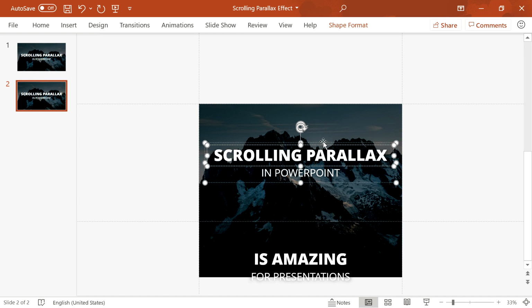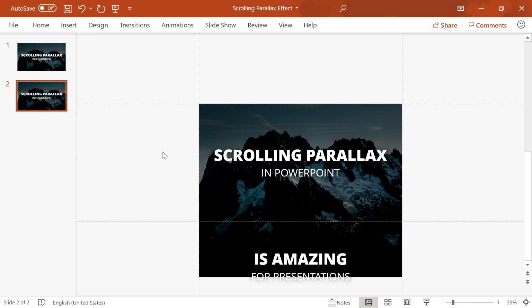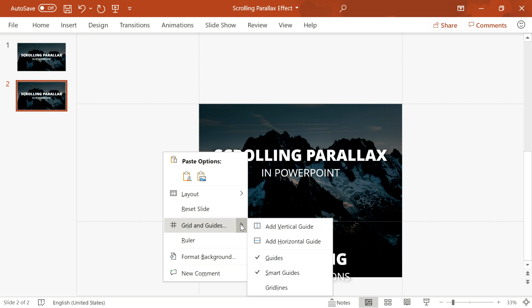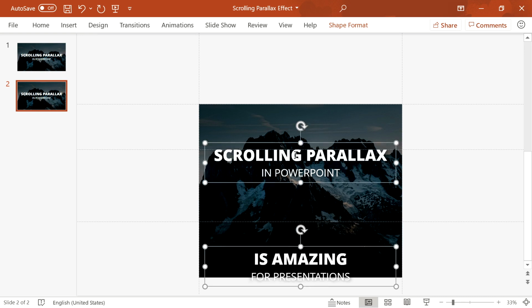On the duplicated slide, we want to move these two text groups upwards together so that the distance between them stays the same and that the lower text group takes the place of the currently visible text group. What we can do to mark that position is simply adding another guideline and place it right on top of the first text group. Then we select both and press the arrow keys on the keyboard to move them up to the new position.